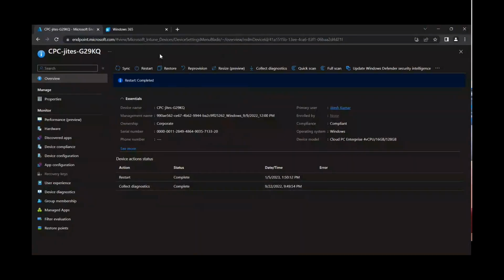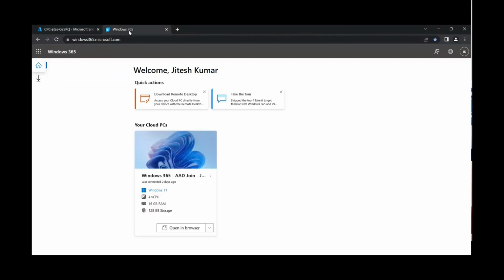So the next part we would like to show you is how exactly the end user experience will look like. Let me quickly share my screen. Yeah, hope it is visible? Yes, it is.